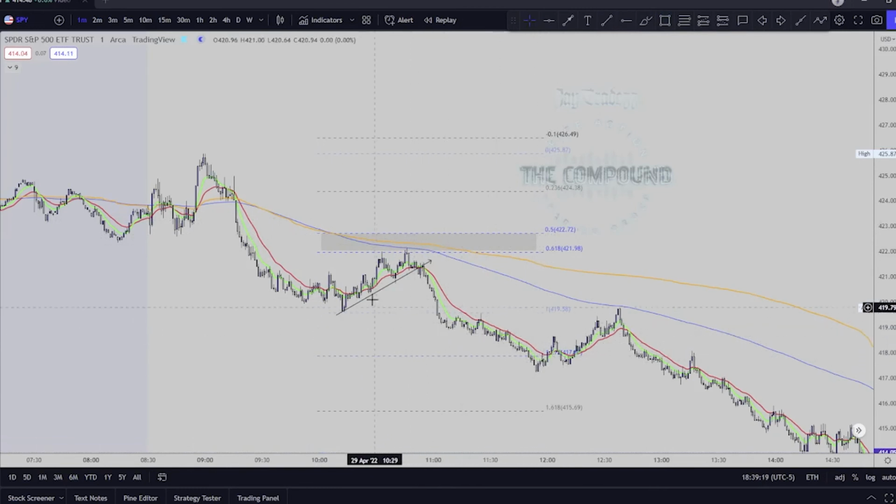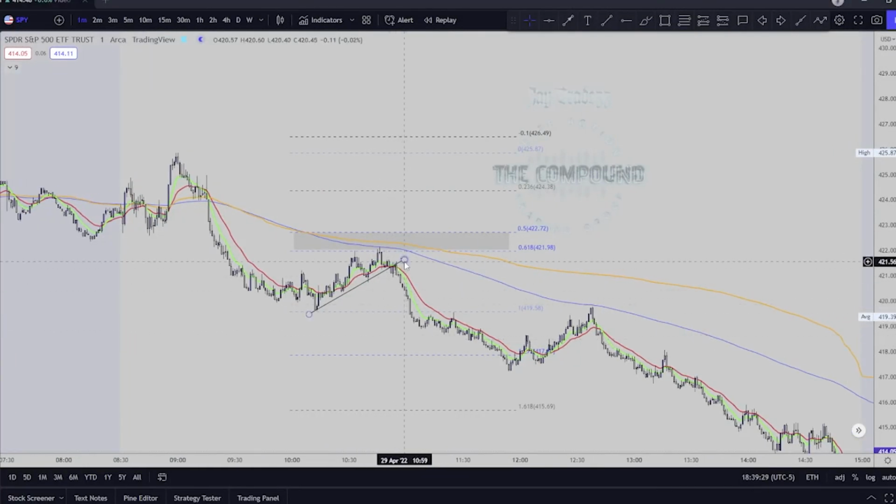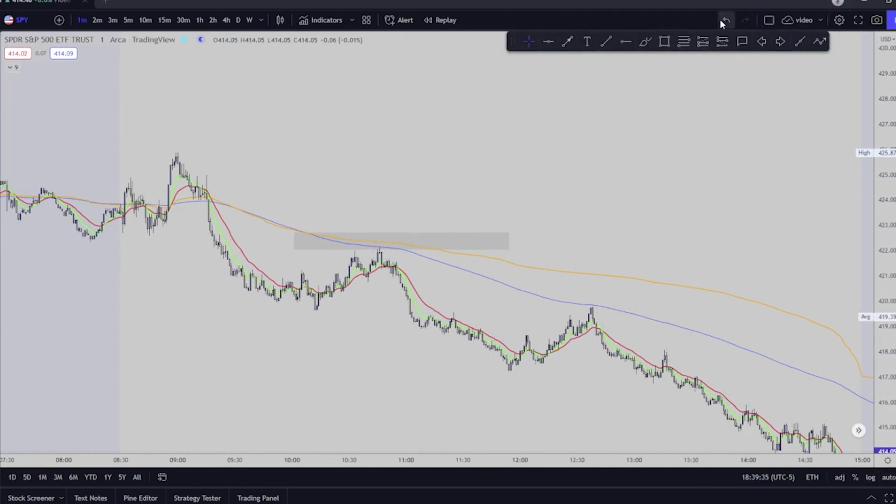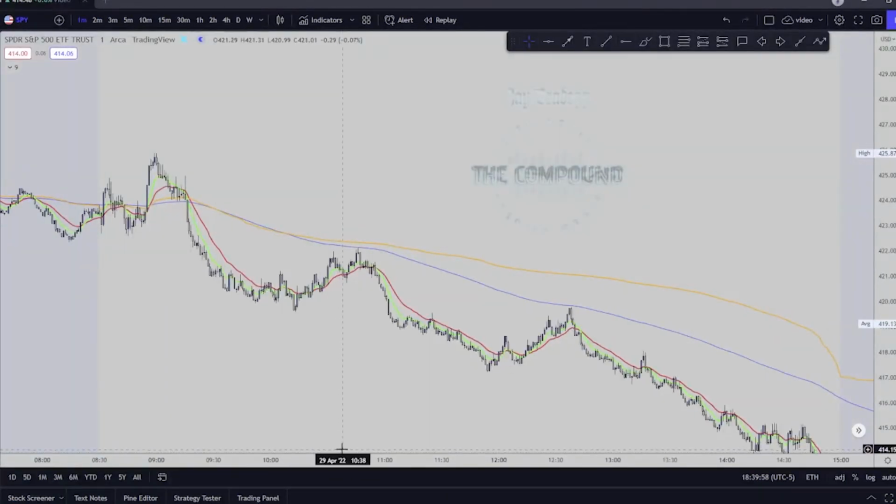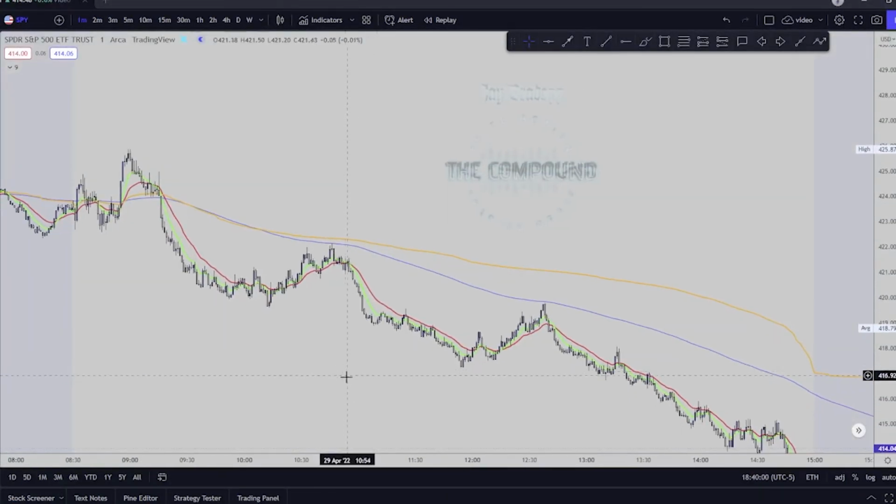And I do understand that some in the actual chat were taking this play here. They got the rejection off of this fib, and they were scaling out, heading towards the 1.272. So that's one example of how you can use that here. Another one would be, let's go ahead and continue here with another example.